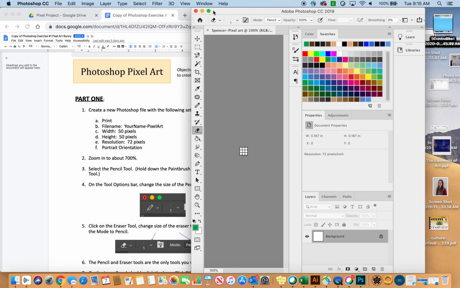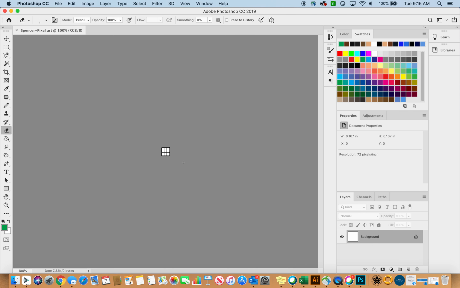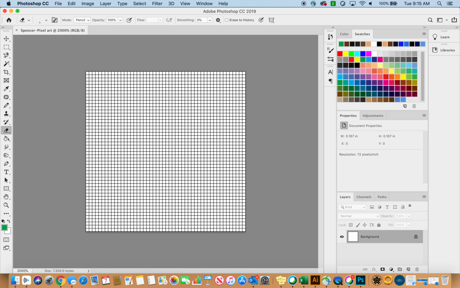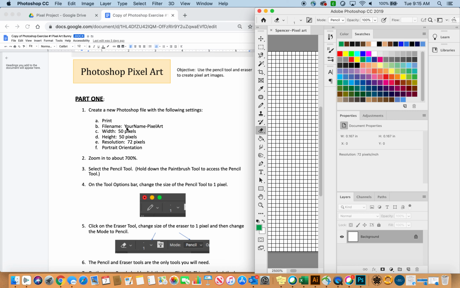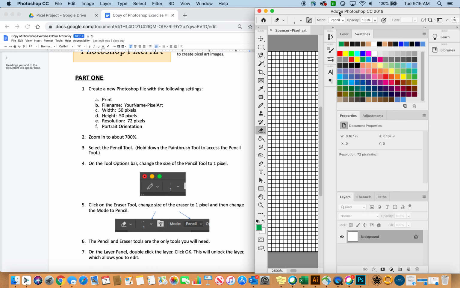Now, this is teeny tiny, even if I make my screen big. So we have to zoom in a lot. You can zoom in by pinching and pulling on your trackpad, or you can come down here. Let's start with 2000. If you come down here, you can zoom in that way too. Perfect. I'm going to scooch this back over. It says zoom in about 700%. I think 2000% is a lot easier to look at.